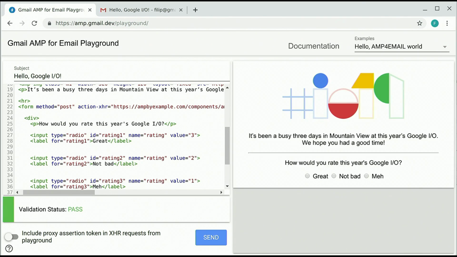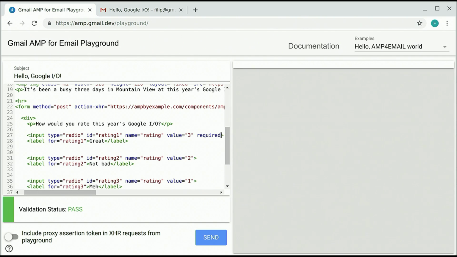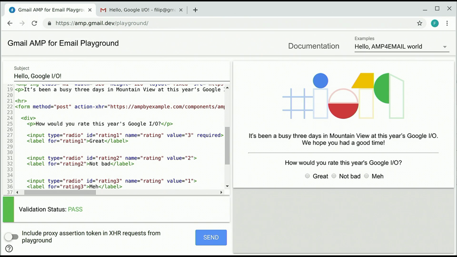And once we've done so, I also want to make this radio button required. I only need to add the required attribute to one of them, and this will apply to all three of them. This is just to demonstrate how form validation works in AMP, and to also make sure the user has selected an option before they submit the form.